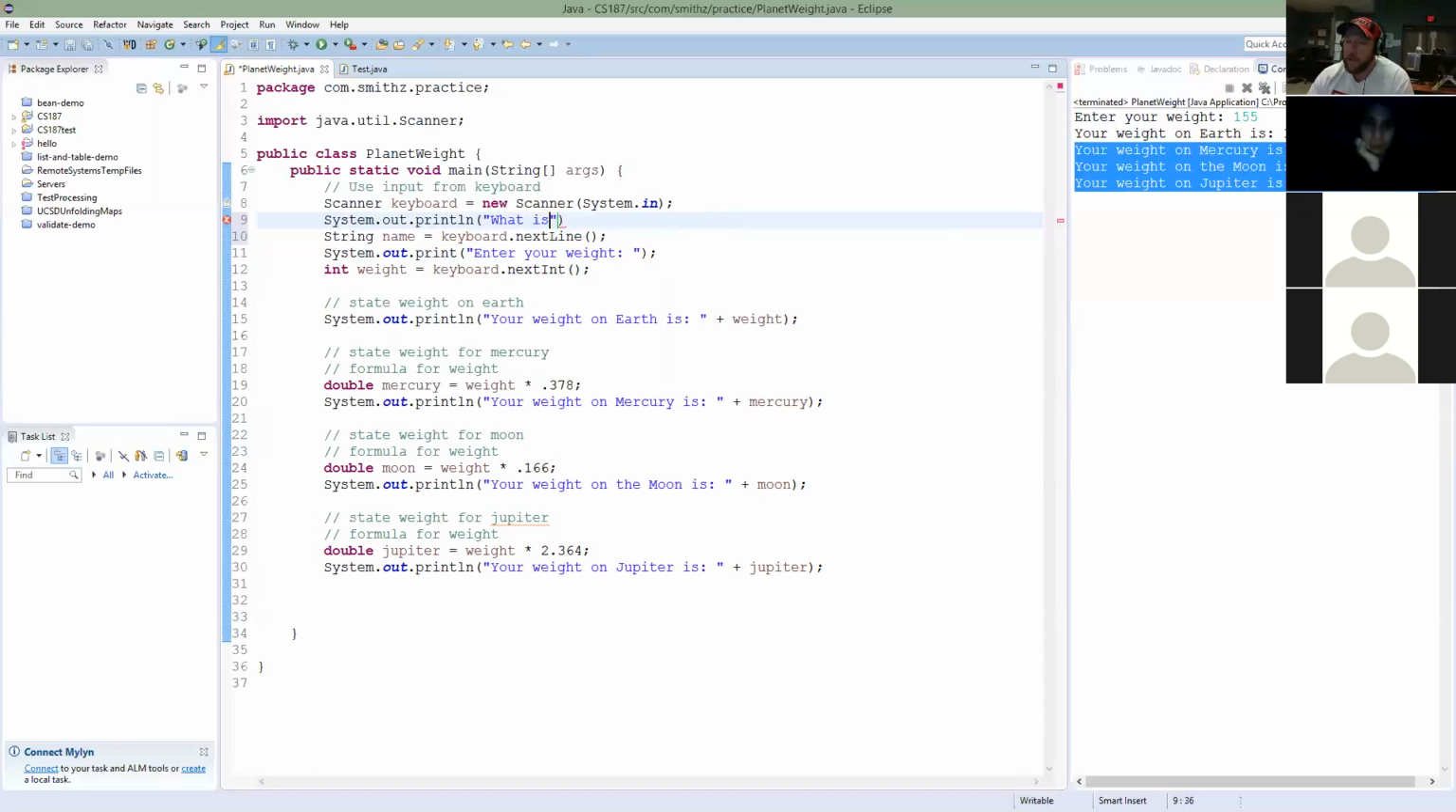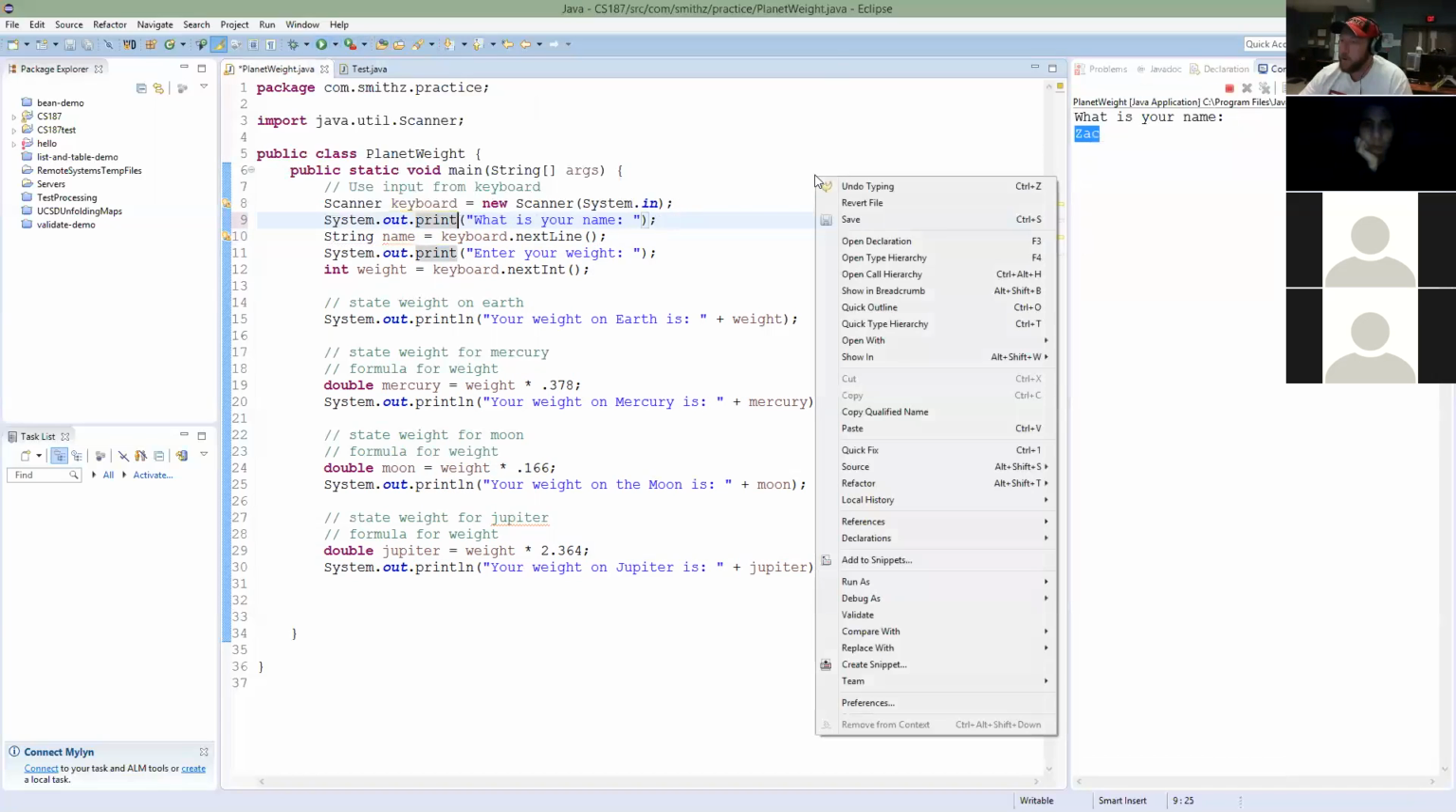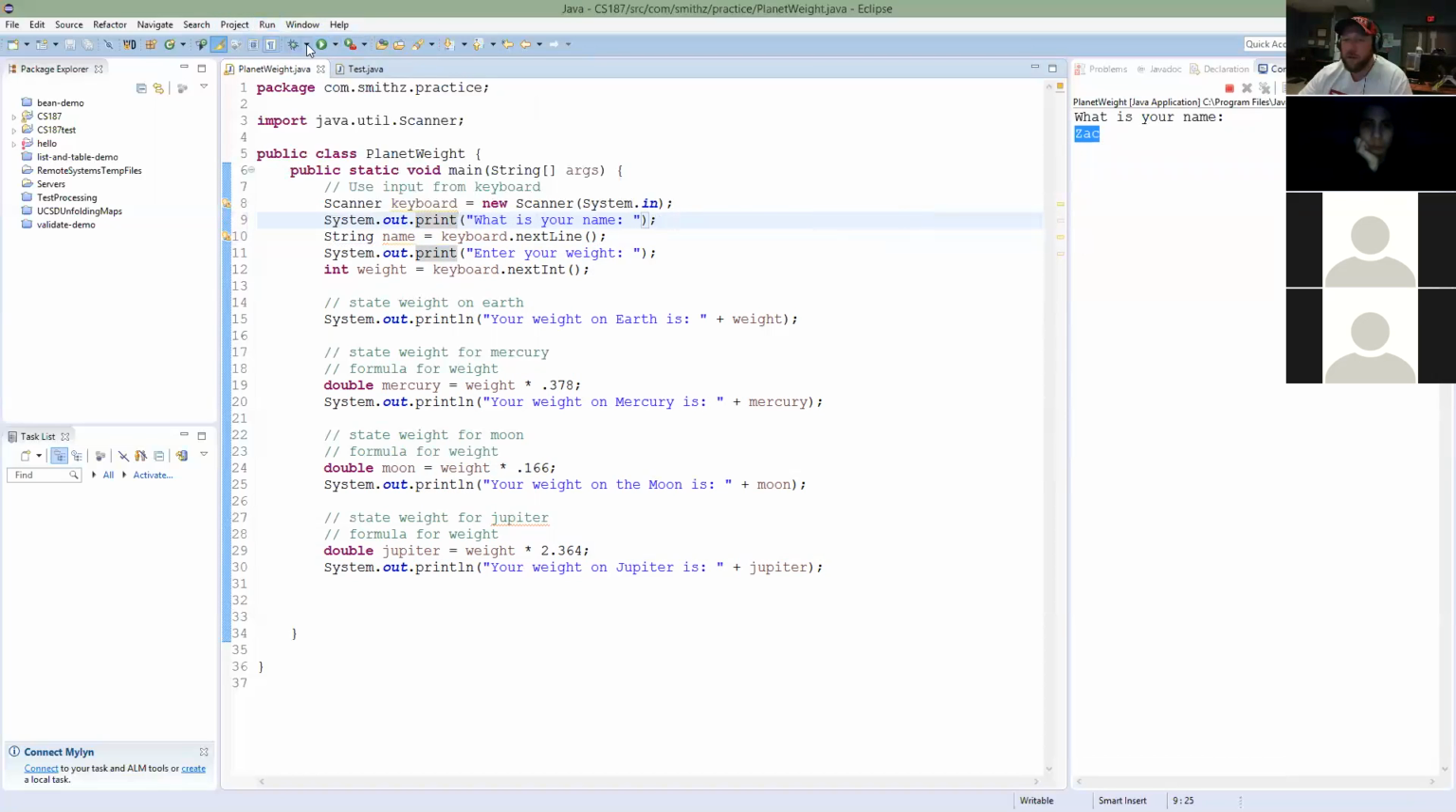And so we can say, what is your name? And then what goes here? Right, semicolon. Okay, so now we'll save it. We will run it one more time. What is your name? And if you notice, where did it go? Dropped one line down because we have that print line in there, which I do not like. So let's go ahead and just fix it right now.